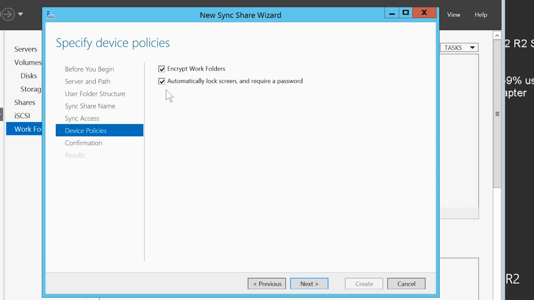The next option, Automatically Lock Screen and Require a Password, will lock the device and ask the user for a username and password if it is left unattended. A word of warning with these options. If the device that you're using work folders with does not support these options and they are ticked, work folders will not be available on that device.